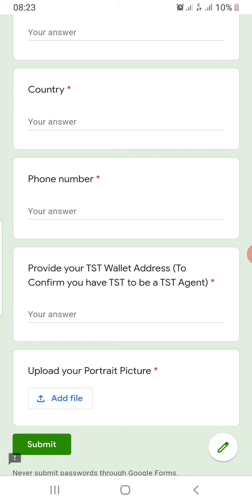And when the TST agent program is finally reviewed, you will see your information. If you want anything updated, you can contact me directly and I will have that updated. So it's a very simple process.